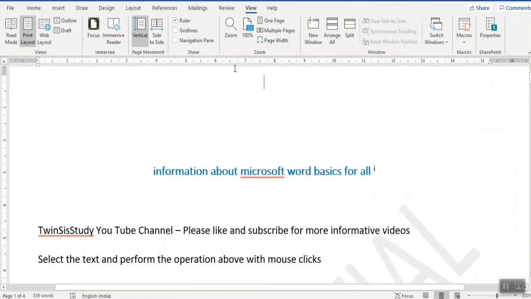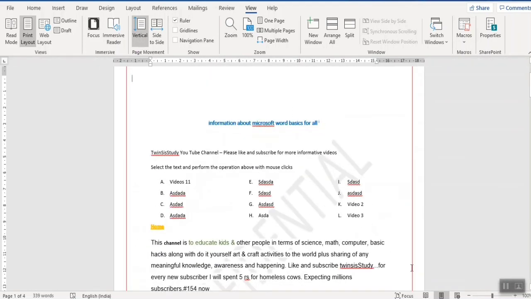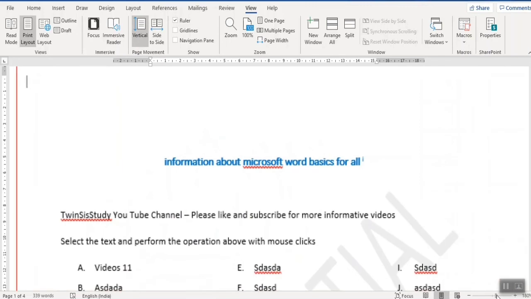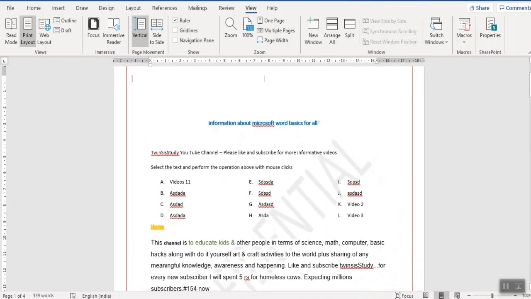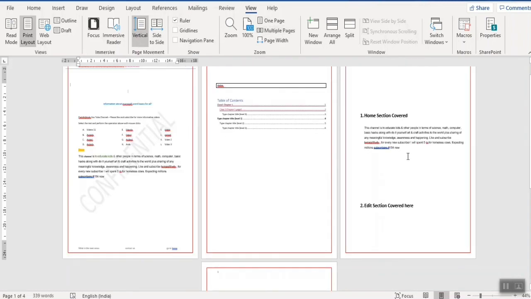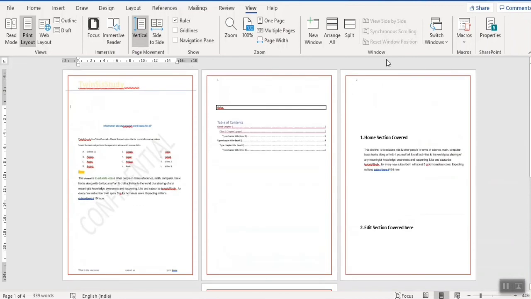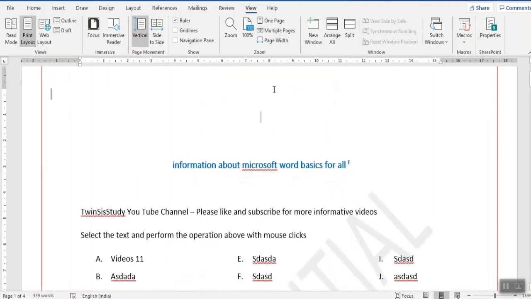Next we have the zoom option. Zoom option will let you display your document closer than the normal one. You can adjust it more than 100% of the document view. Next we have the one page view of the documents, out of your 1 to 10 or 1 to 100 pages. Multiple pages, you have the option to see all the pages at one glance.